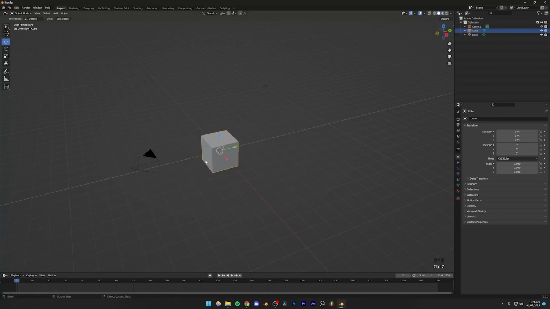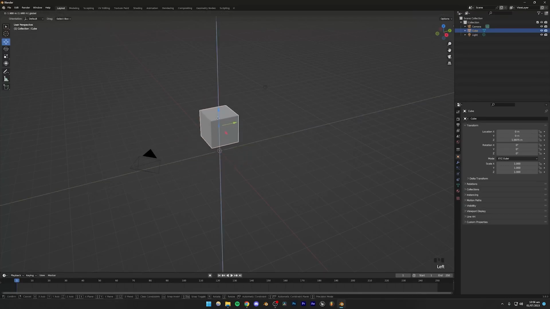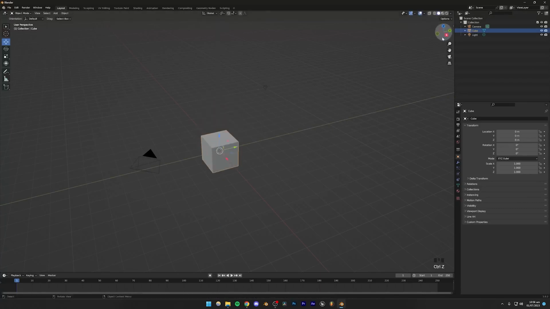I am pressing Ctrl Z on my keyboard, by the way, just so that I can undo it. You can move it on the x-axis. The red one, by the way, is the x-axis. The green one is the y-axis, and the blue one is the z-axis. You can see these axes up here, by the way. You can even use this to move. You can just click anywhere here, and then move your left mouse button, and it's going to move you around in your viewport, right?